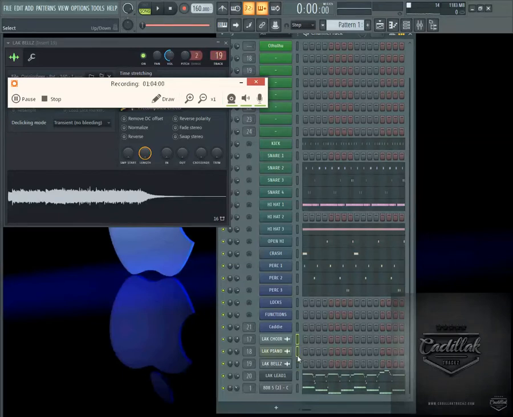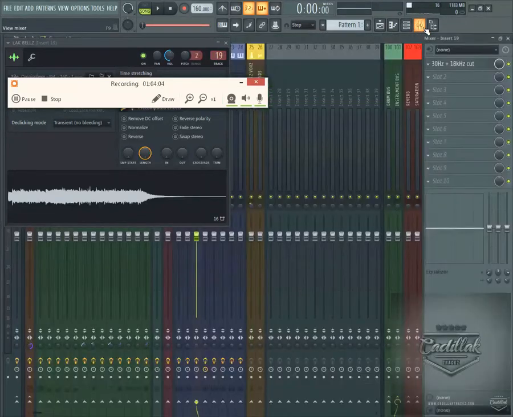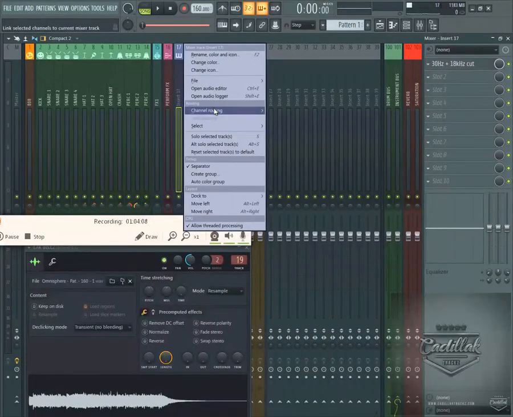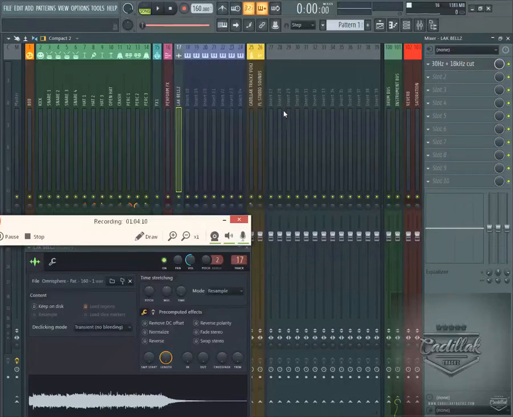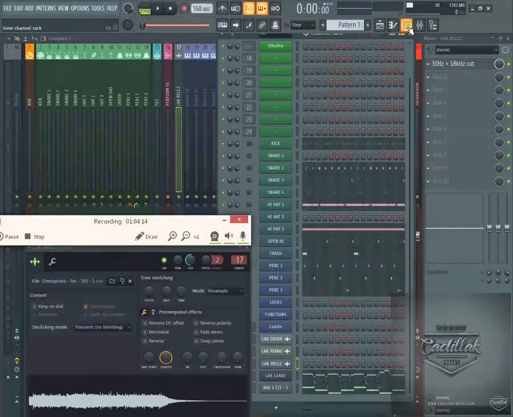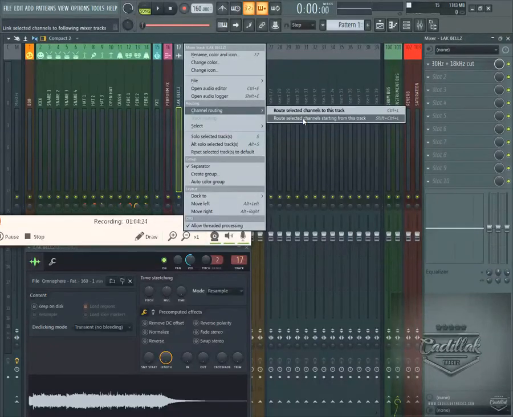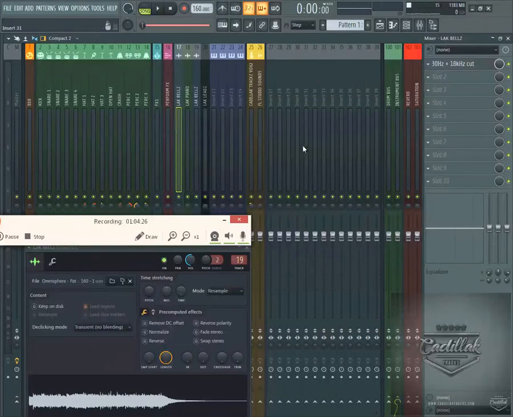And I can click like this and select them all. And go over here to my mixer and just right click on the tracks, and route selected from this. If you select all of them, you can go to route, select the channel starting from this track, and it'll route them up.